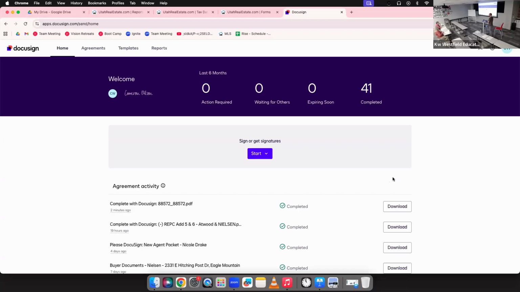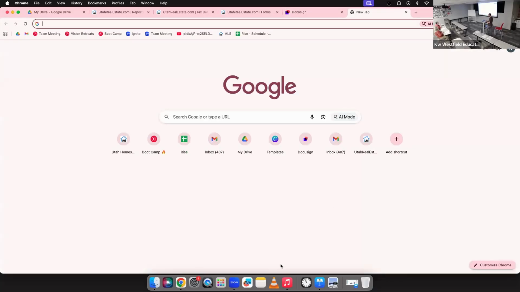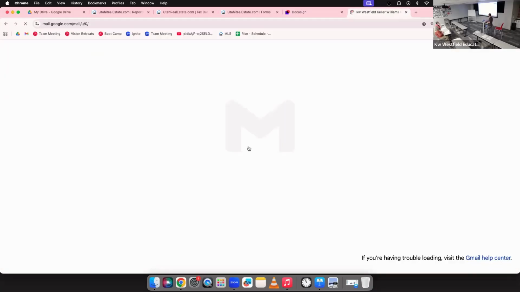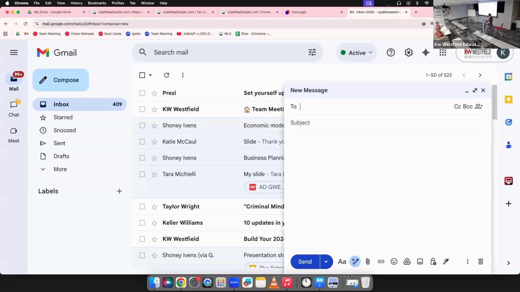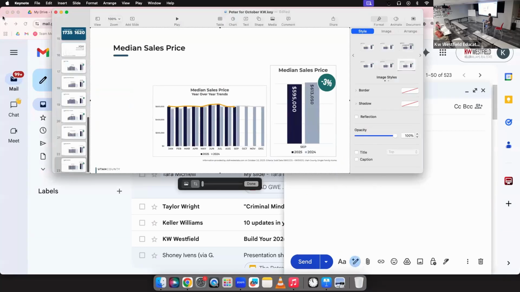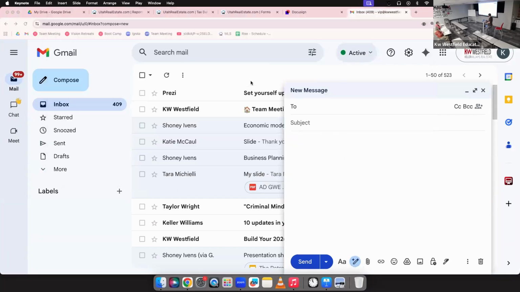You said download it and attach it to the offer? Yep. Downloading the offer? So I would download it and then I just go to my Gmail and send it in an email. But it's just the one document. Yep.